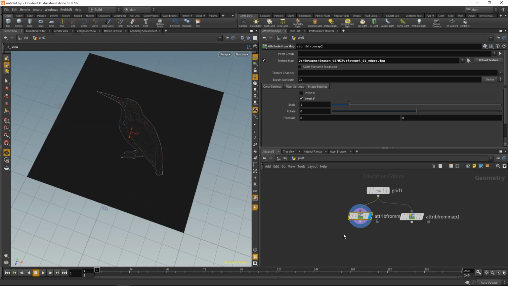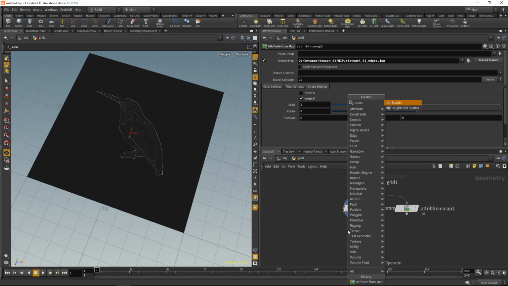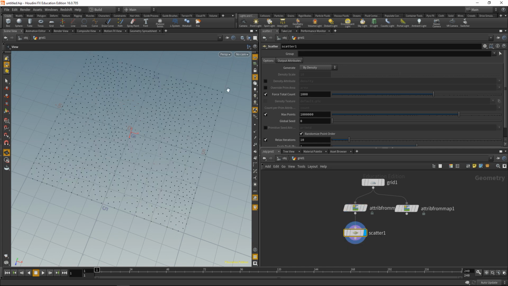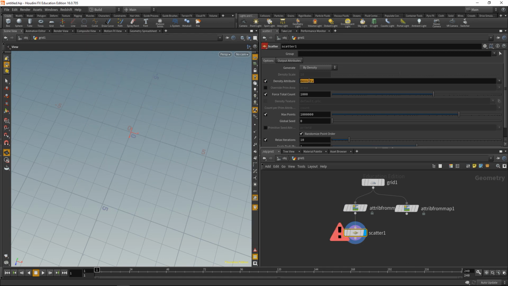I want to use this image to scatter points on the plane. What I'm doing here is creating the initial shapes, the initial cells that we want to then turn into spirals. And I want to use our color as a density attribute, like this. So I now get points scattered along these edges here.